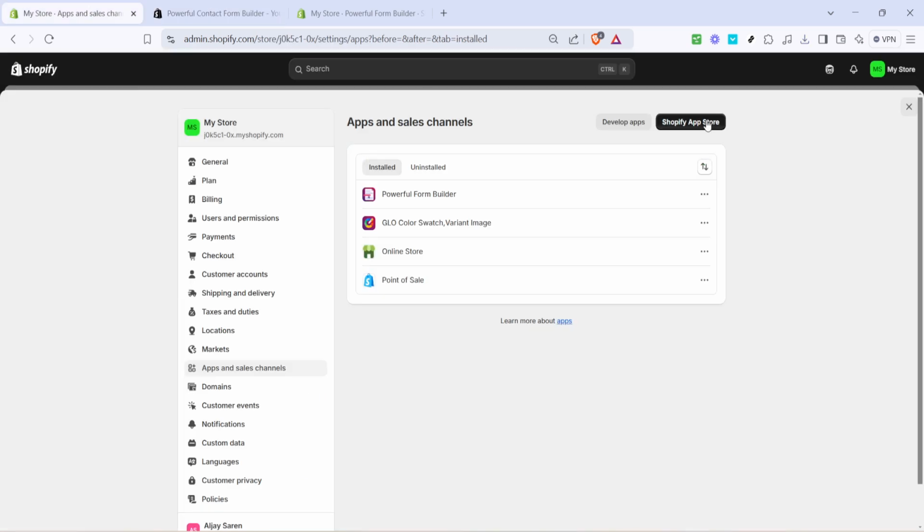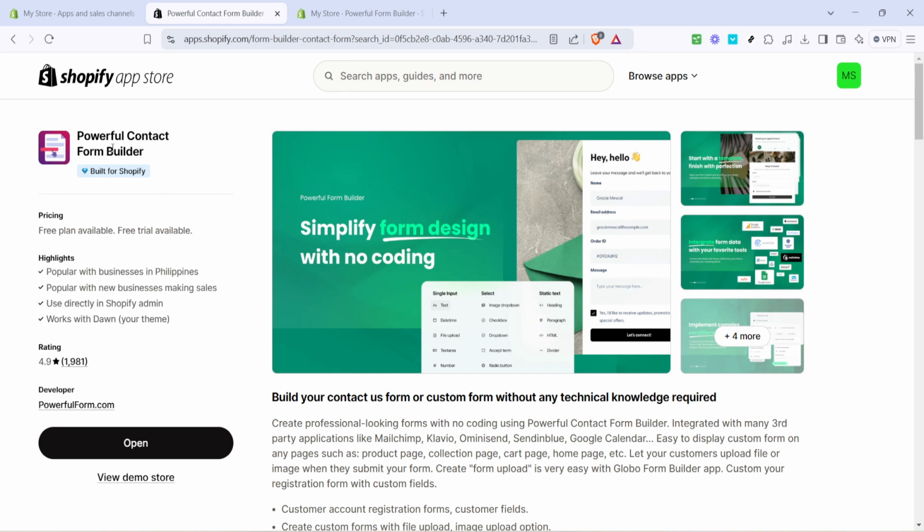Now in the App Store, it's time to search for a form builder. You'll want to type form builder into the search bar at the top. As it populates search results, you'll notice several apps listed, but today we'll focus on the powerful contact form builder. Go ahead and click on it. With the apps page before you, the next step is to click install. Installation is straightforward and doesn't take too long.